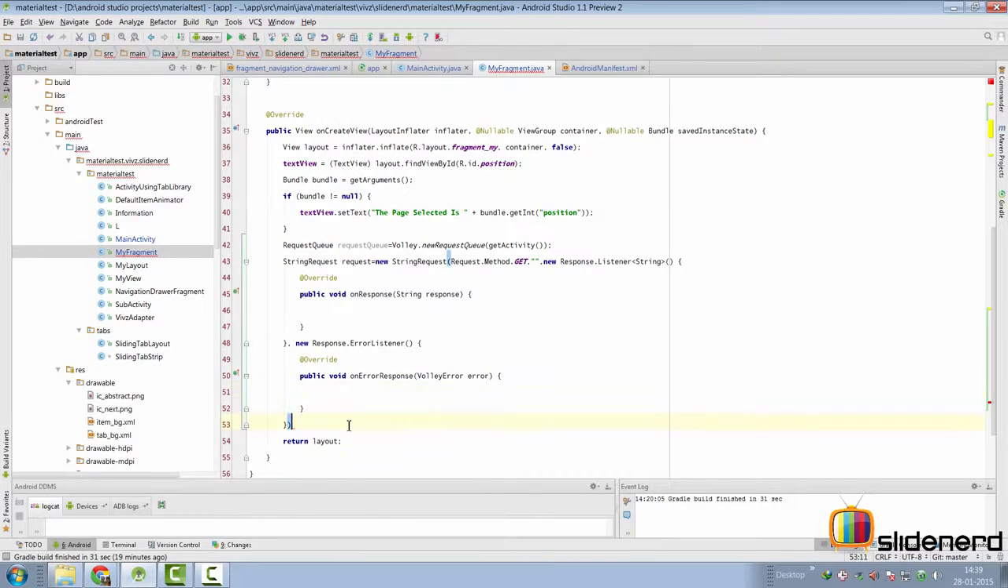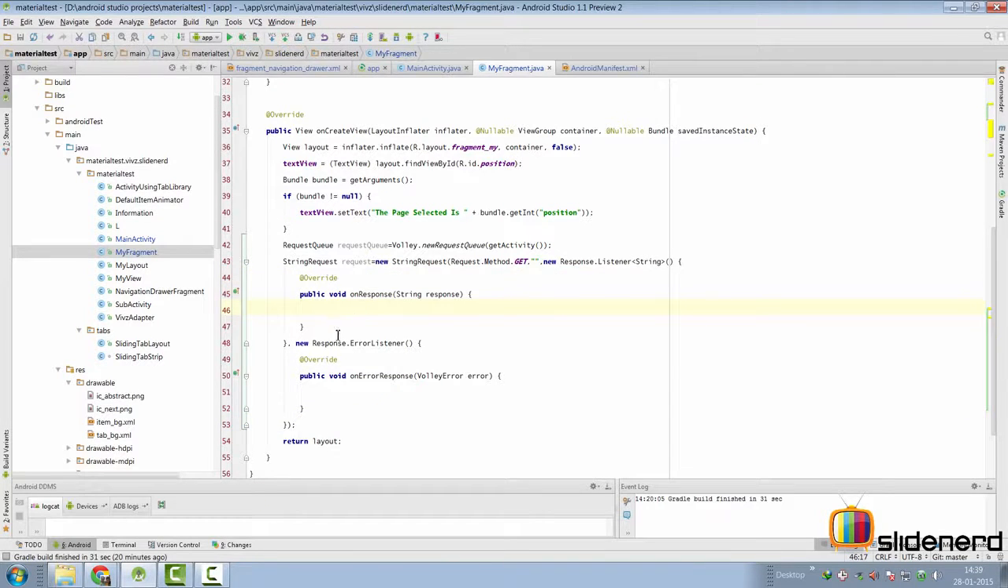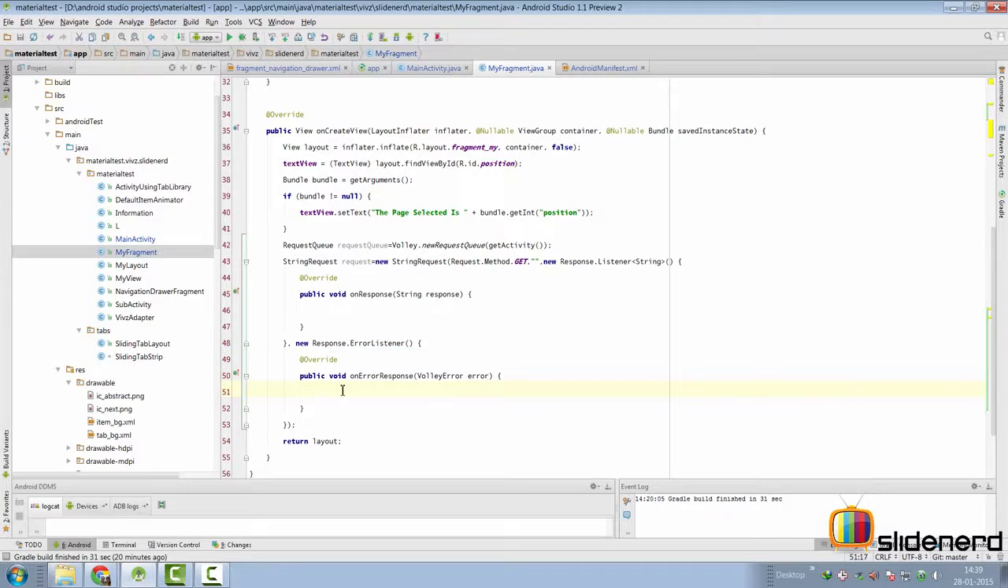So there are our four arguments. Just put the semicolon at the end of this. So the idea is once the page is downloaded, you're going to get the data or the response inside this method, public void onResponse. If some error happens, the response error listener is going to be triggered in the onErrorResponse method over here, where you can process that error.